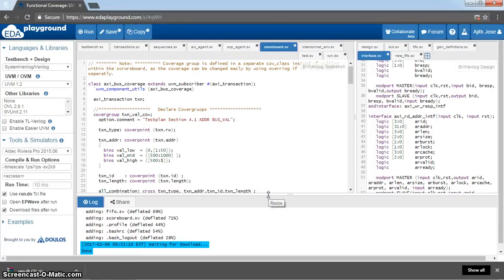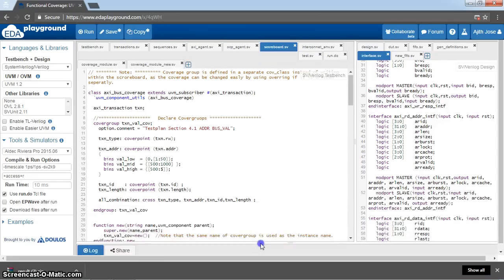Now I will be showing you an example of writing coverage in a class, that too in a UVM class. If you are familiar with the UVM methodology, you can go through this session, and if you are not familiar, you can ignore this session. The same coverage scenarios which we have written in the coverage module can be written into the coverage class. So you need to write a class explicitly for that.